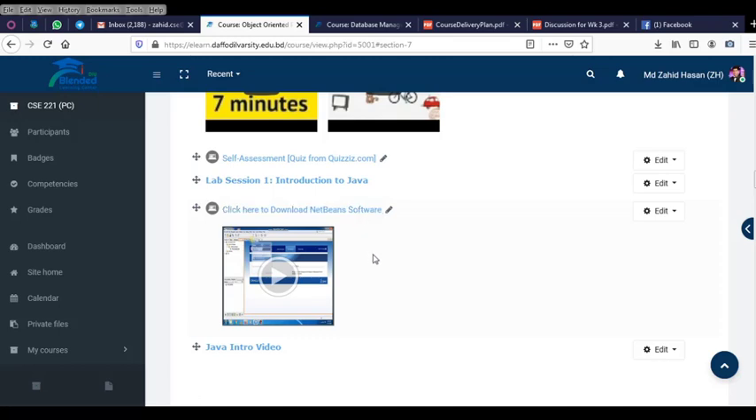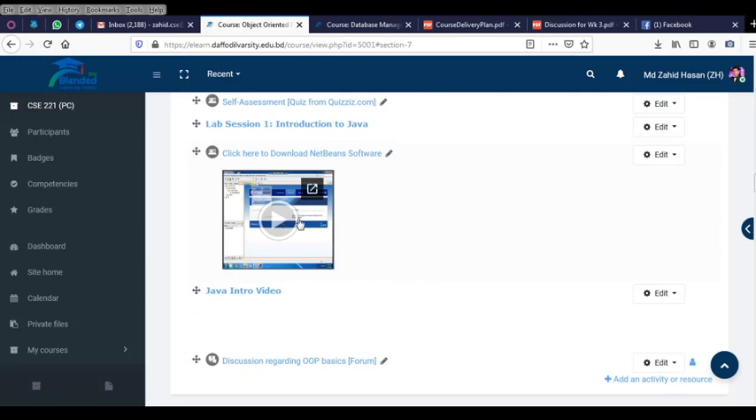And how do you actually write the code in this software? There's an instructions video which appears here. You see, so you just click here, and you will see the installation process, and also how you make a project, and inside the project how you create your programs.